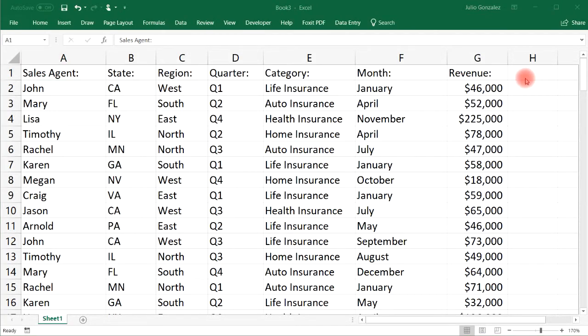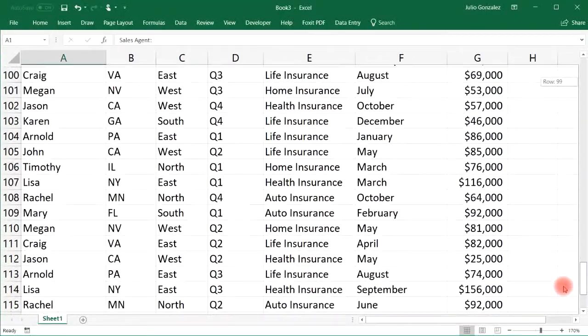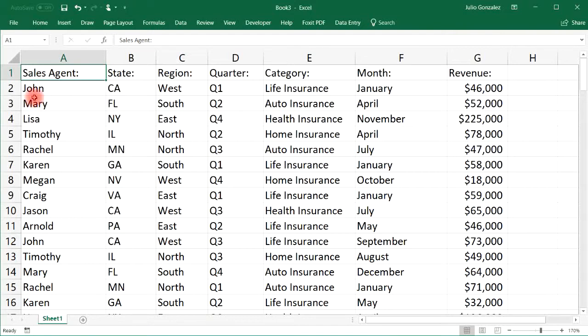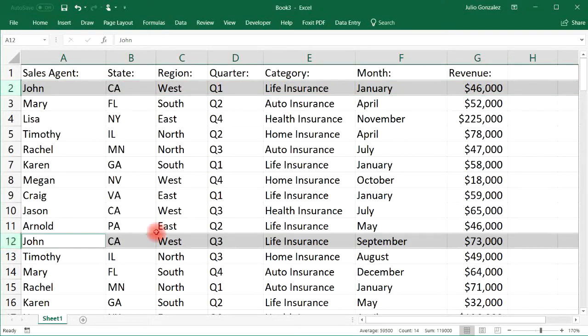Now here we have a file with a lot of data. As you can see, it's a big list. Here we have the name of the sales agent, the state that they're from, the region, the quarter, the category of insurance they're selling, and the revenue for any given month. Now let's say we want to find the total revenue generated by John. One way in which we can do that is to search for him using conditional formatting or the SUMIF function, and basically add up the sales for every month that he's been active.